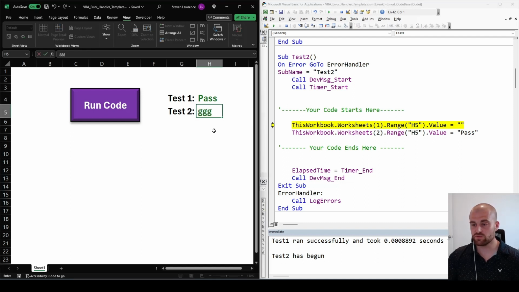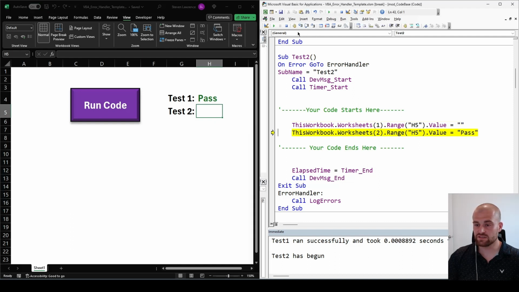This one should work. If we put any value in H5, this should clear it out. But when we try to write pass to H5, just like we did in H4, we are attempting to do that in worksheet number 2.